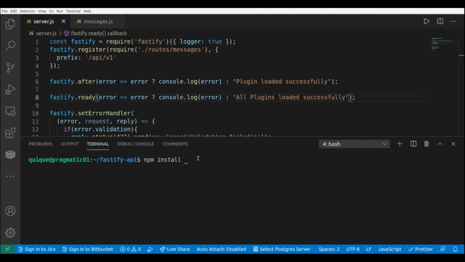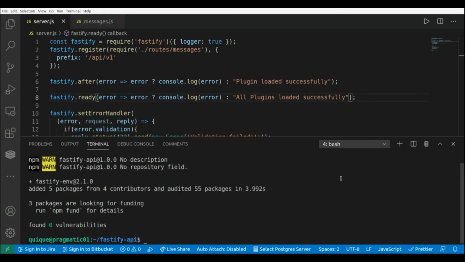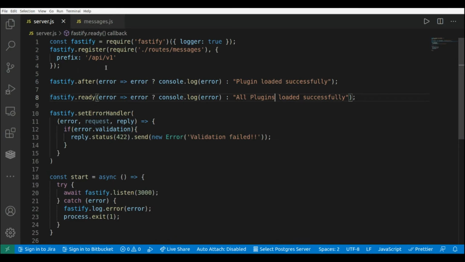npm install Fastify Env. Okay, the Fastify Env library has been installed. So I'm going to register that plugin here.